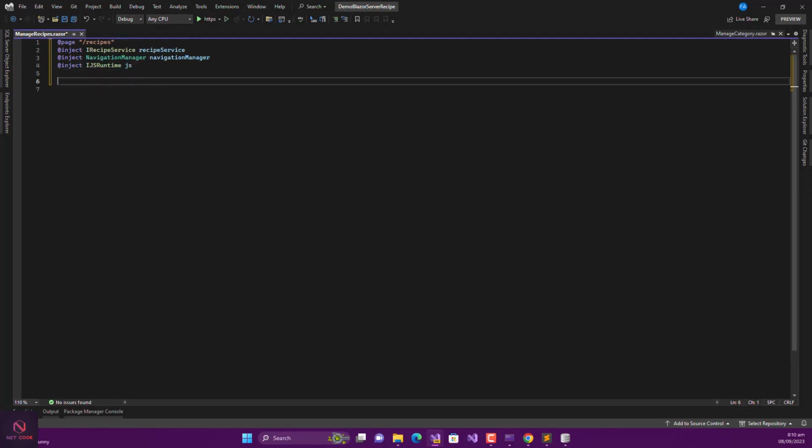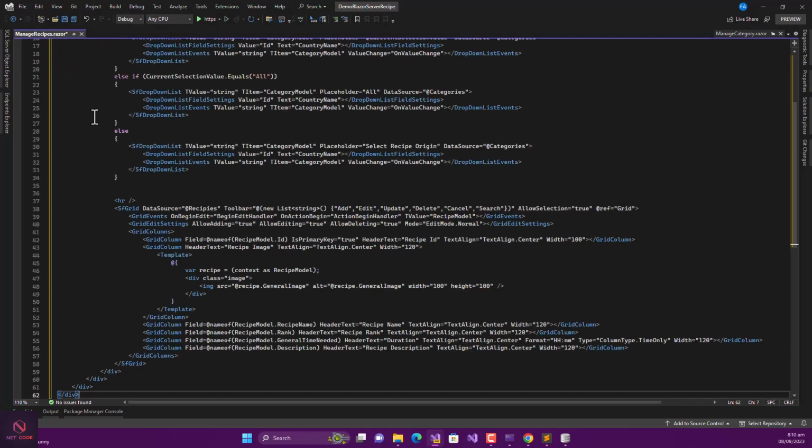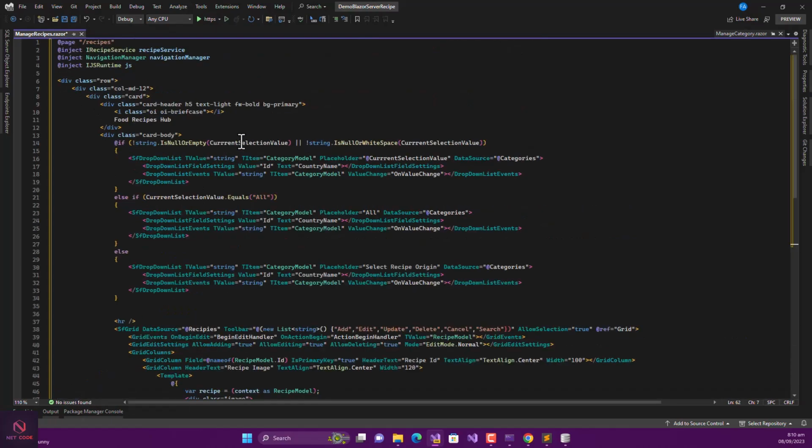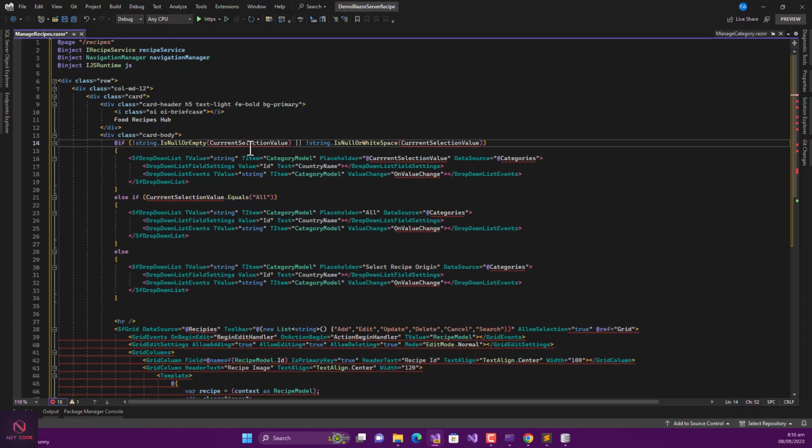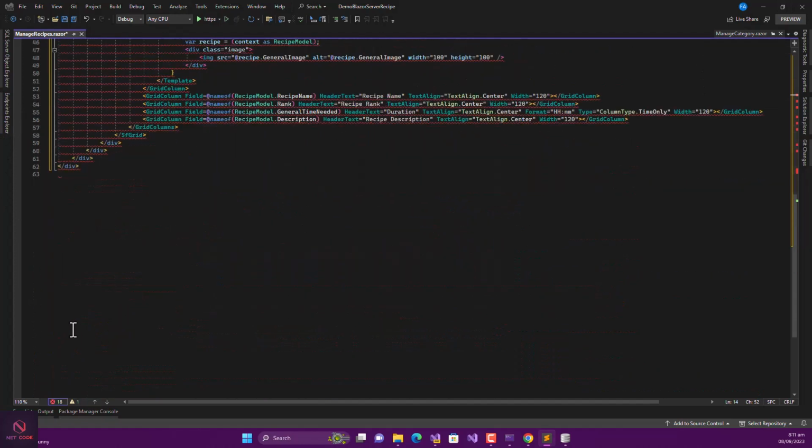Aside from that, we also have to use this SF data grid to populate what we have, or to perform add and delete and so on. So with this, if we check here, we are checking first if this current selection value is null. So where does this current selection value come from? Let's have a look at the code so we can understand what this is trying to mean. So in here, let me come down, and now let me just paste this here.